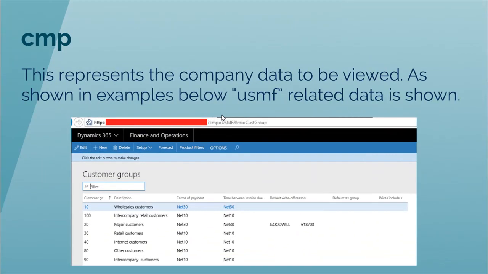Following menu item in our list, we have company, which is used to view data tied to a legal entity. This parameter will always appear in your D365 for finance and operations URLs and gets defaulted with the default company defined in user options. You can provide a different company value to quickly jump onto the other data. As in the example over here, all customer groups which are related to USMF are listed. If I provide a different value besides USMF, all the other customer groups which fall under that legal entity will be shown over here.